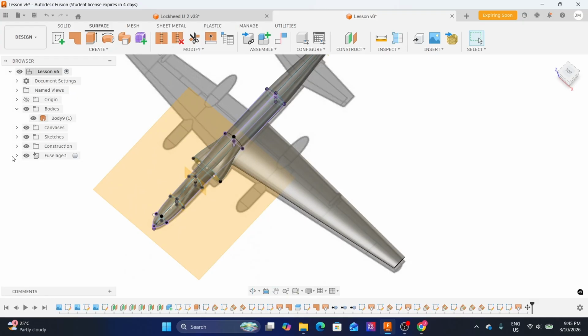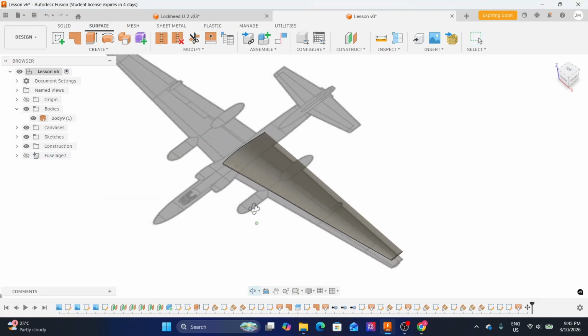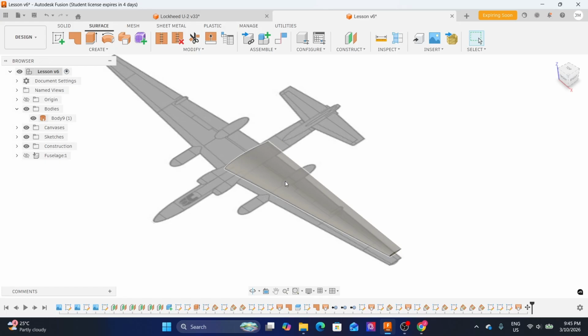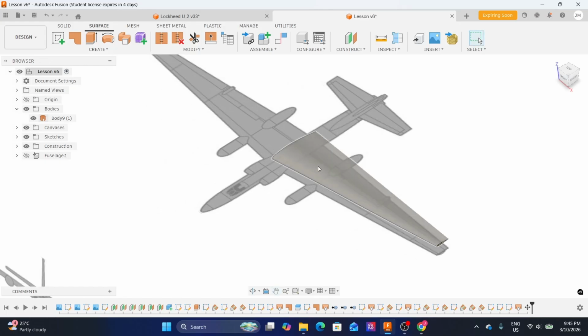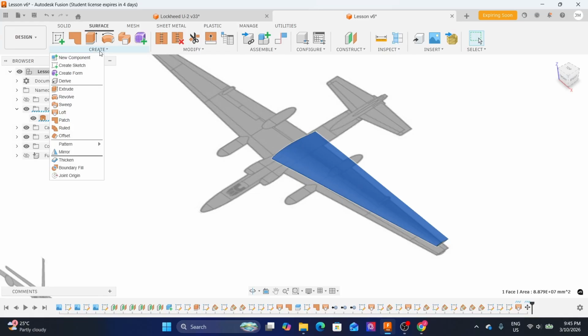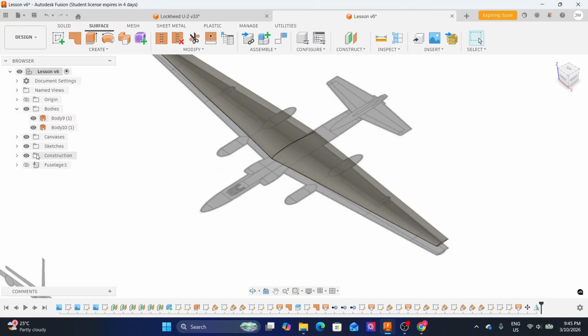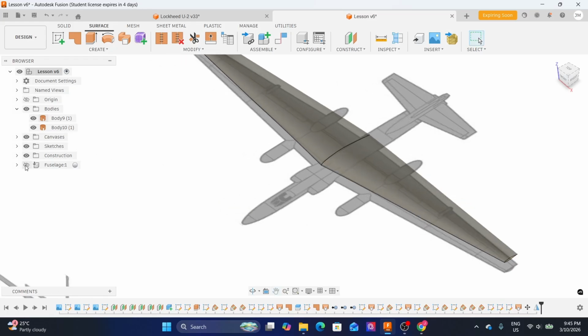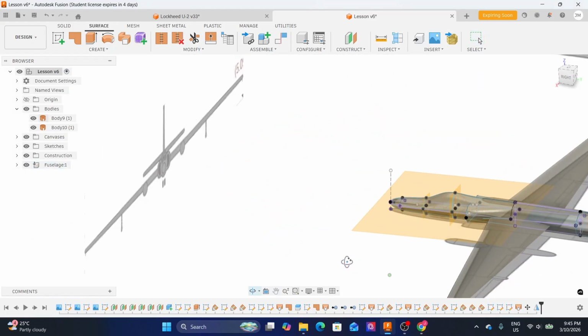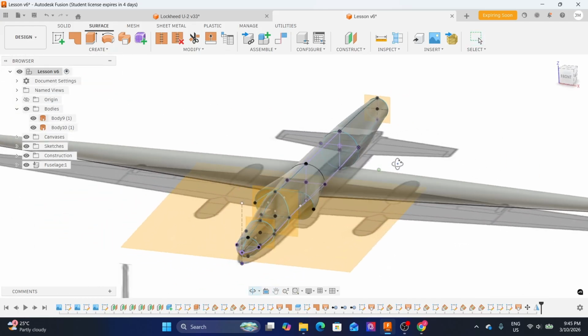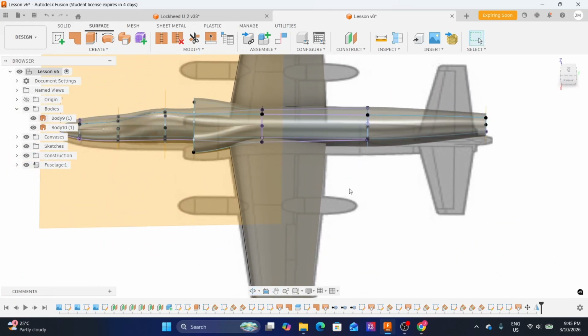And then again, next step is we're just going to have to mirror this body right here, or this wing section. Again, I'll select this body right here, and under create, I'll select the mirror tool. Objects to mirror is already selected, which is this, and the mirror plane would be this face right here. Press OK once you're done. And now we have the two bodies right here. Let me unhide the fuselage component again, and there we go.